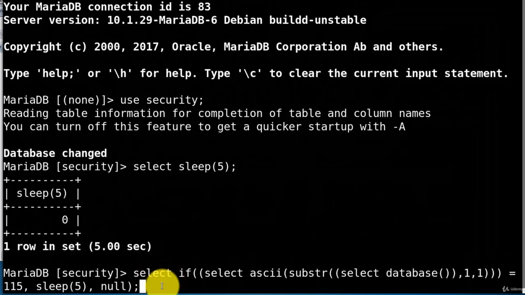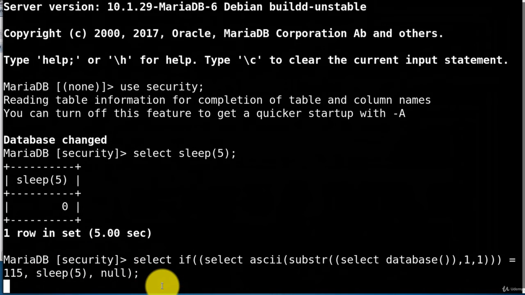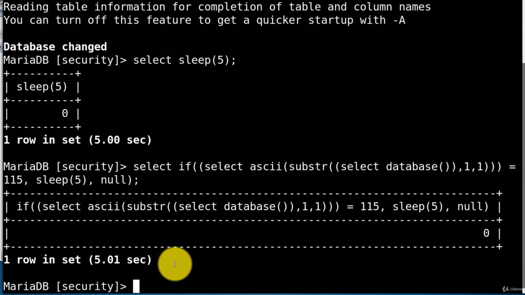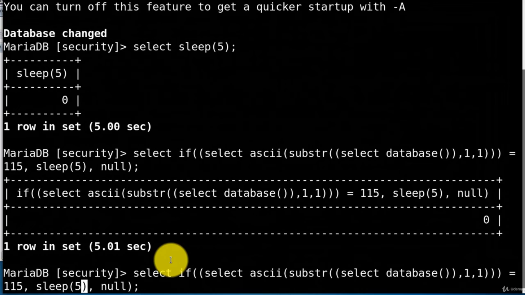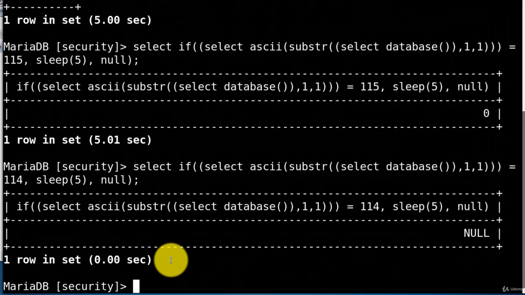So let's go ahead and test that out. There we go. Sleeping for 5 seconds, then returning. So let's try an incorrect ASCII key code, 114. It immediately returns null. Make sense? So if it's true, it'll wait for 5 seconds. If it's false, it'll immediately return null.